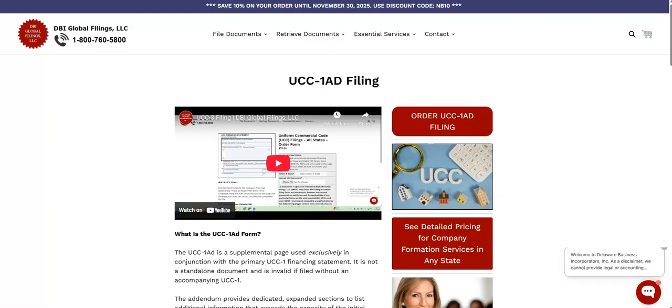Let's highlight a few key sections of the addendum. Item number 9. This section simply requires you to re-enter the name of the first debtor from the main UCC-1 form. This creates the necessary cross-reference for the filing office's system.